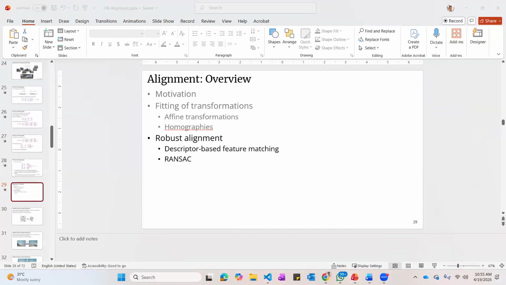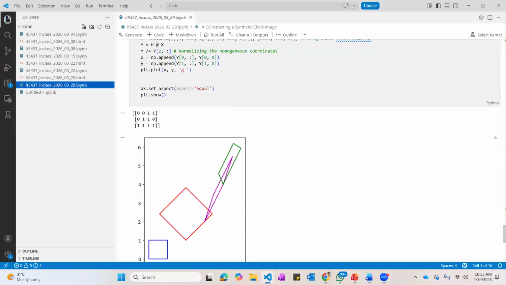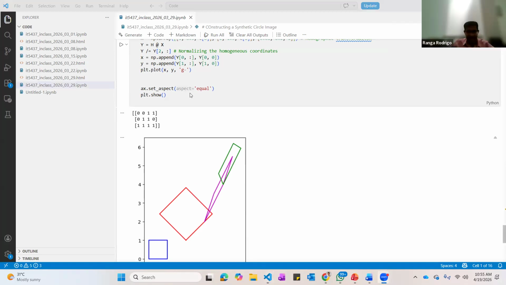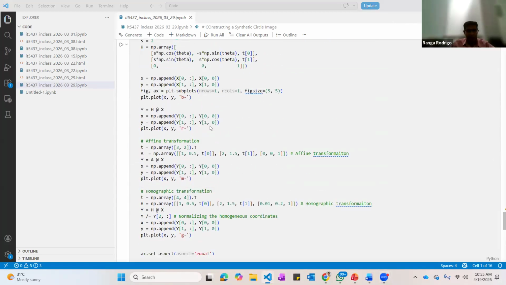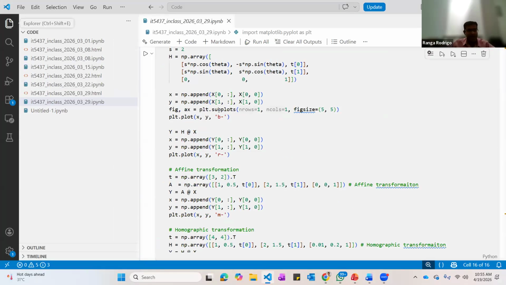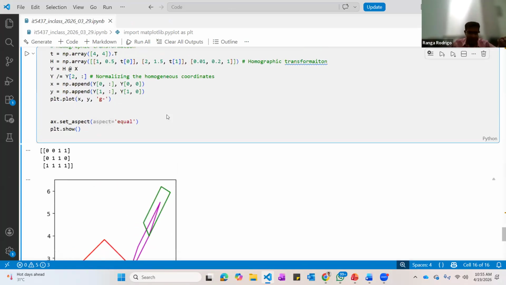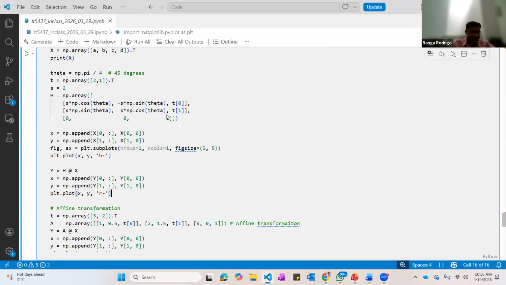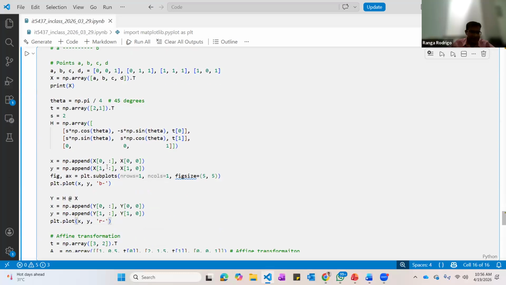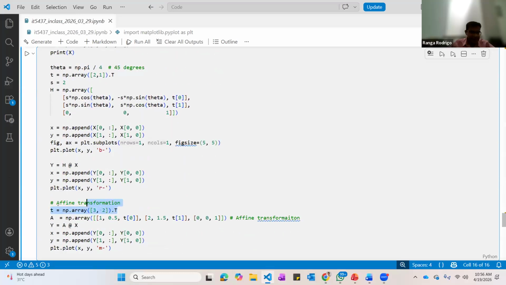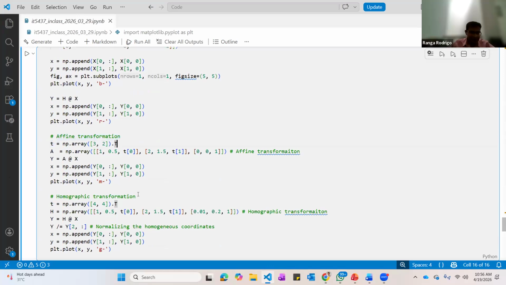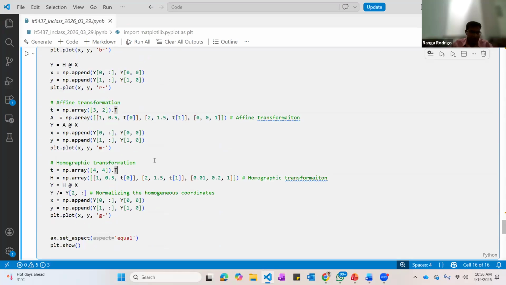Let's get our VS Code running. As you can see, this is what we did last time. We transformed points and observed how each of these transformations, like the similarity, the Euclidean, the affine, and the homography, acts upon the original points.